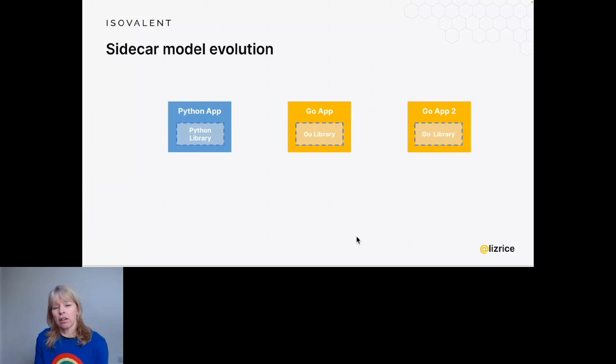Before we even had sidecars, we had libraries. And the problem with libraries is if you want to have the same common code running across all your different applications, you would need a library implemented in each of the programming languages that you use in your applications. So if you want to do, let's say, logging, you might need a Python library for logging for your Python applications and a Go library for logging for your Go applications.